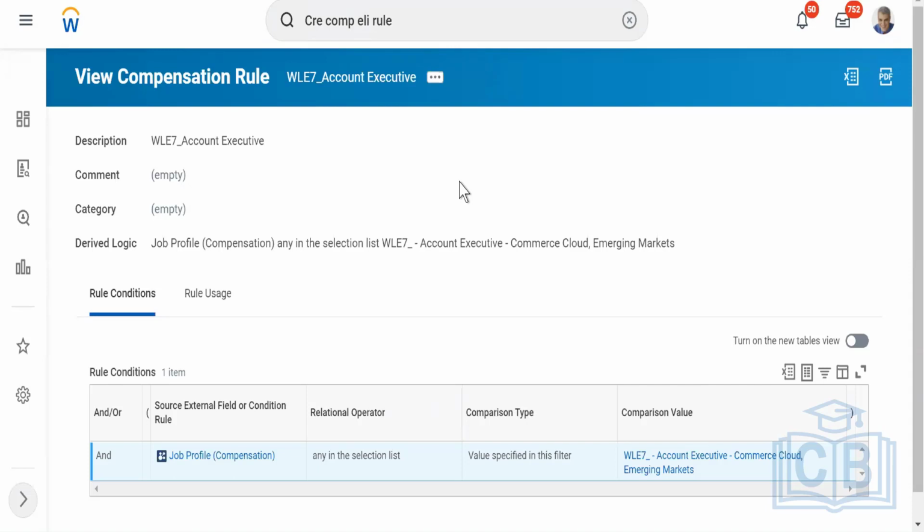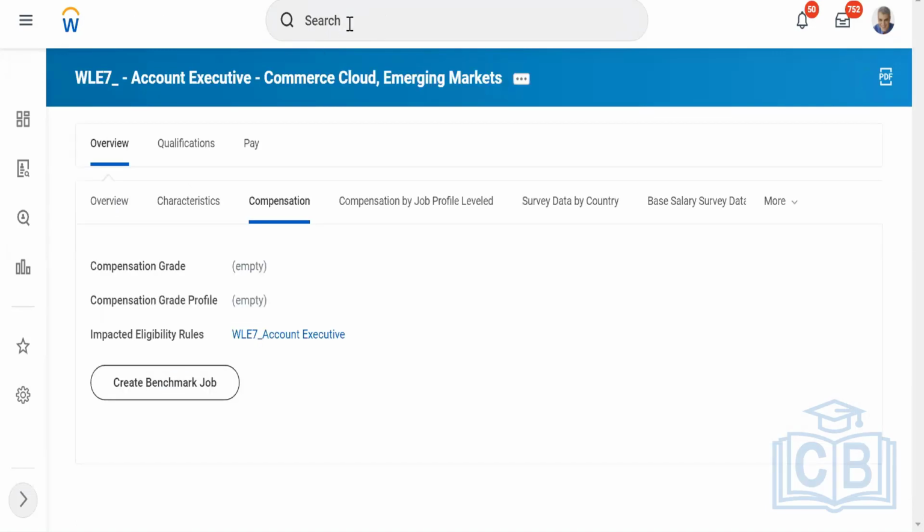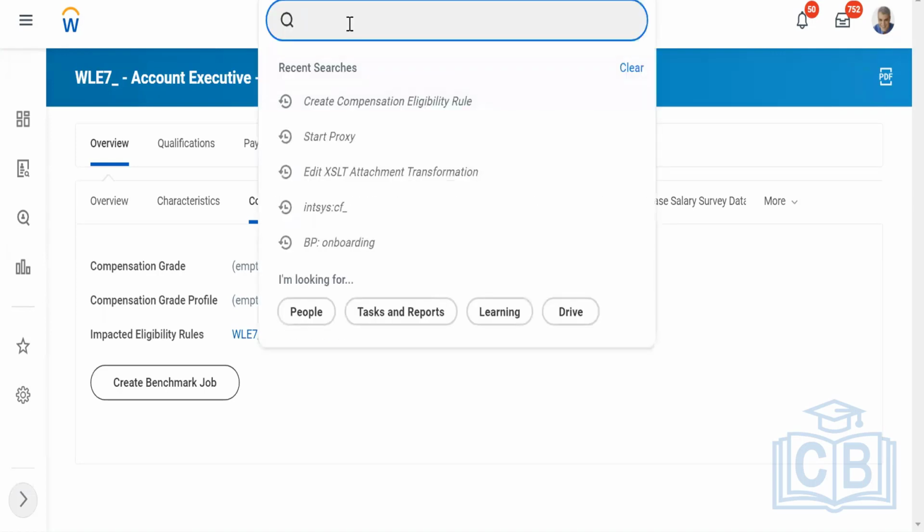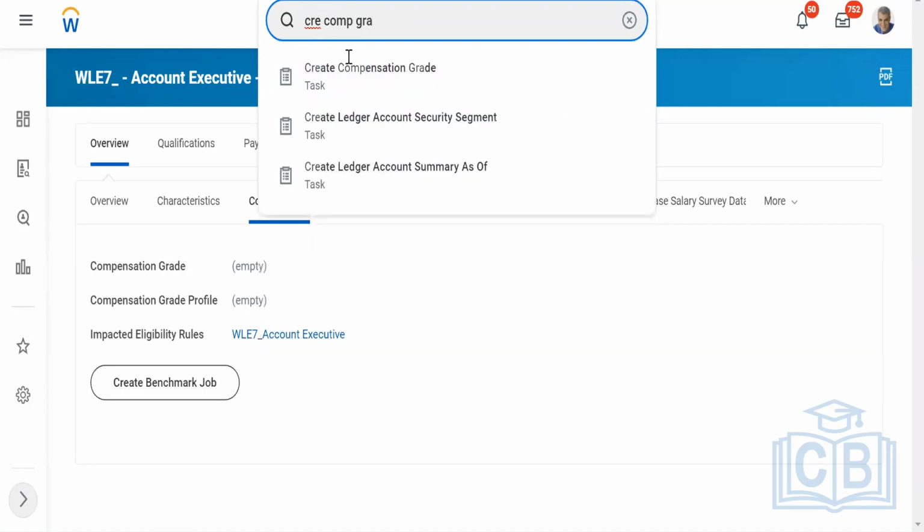Okay, now it is clear, right? Yeah. This is my half work yet. This is still not the complete one. Now I will go ahead and start building the next part. And that next part is create compensation grade. So this is my task.